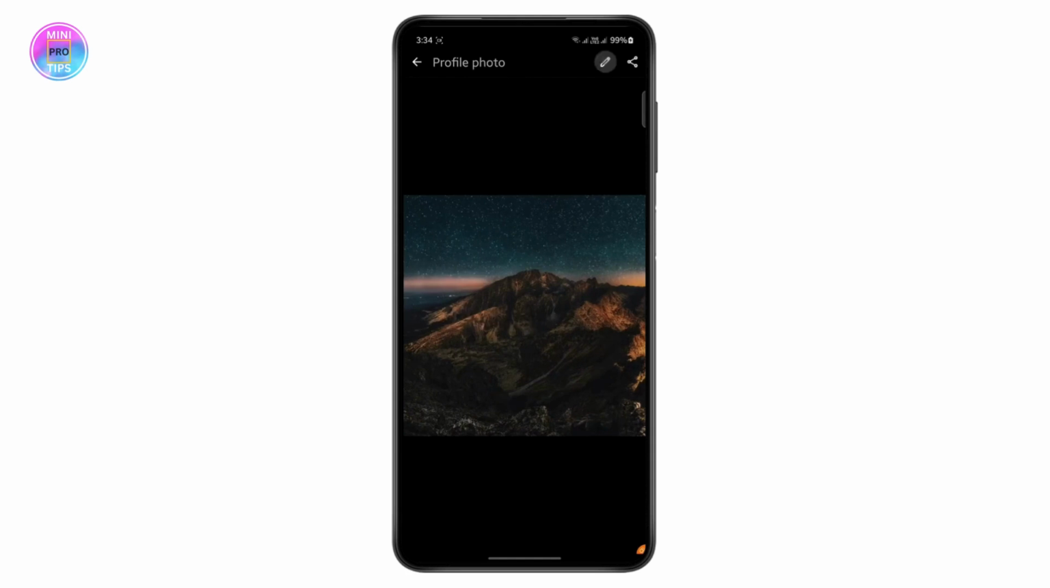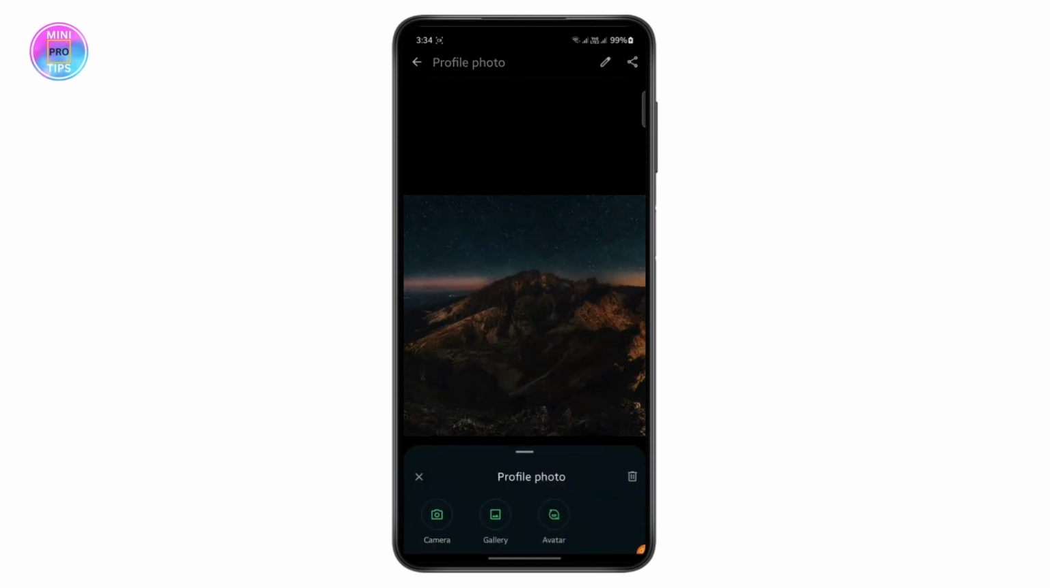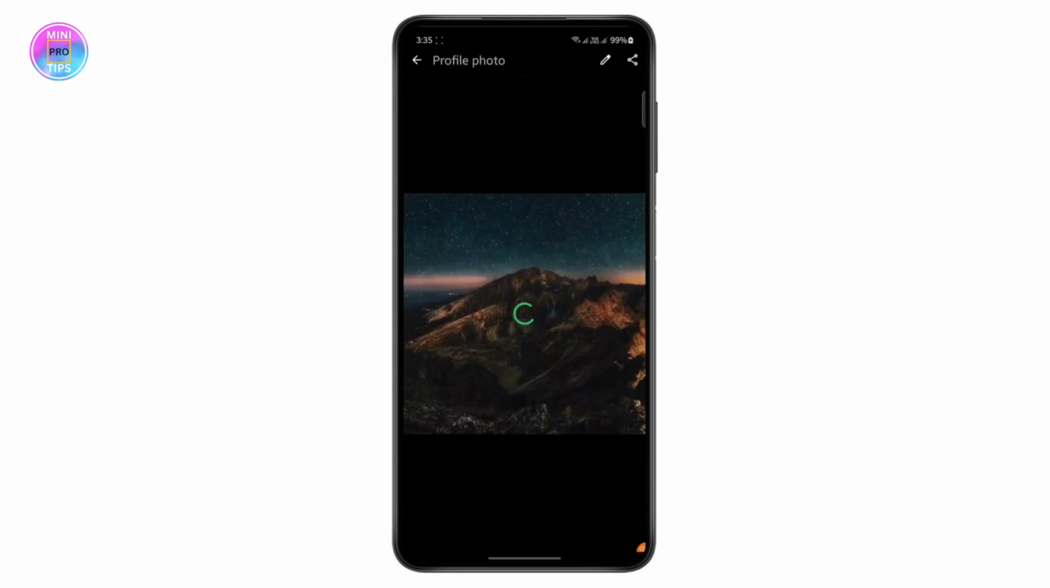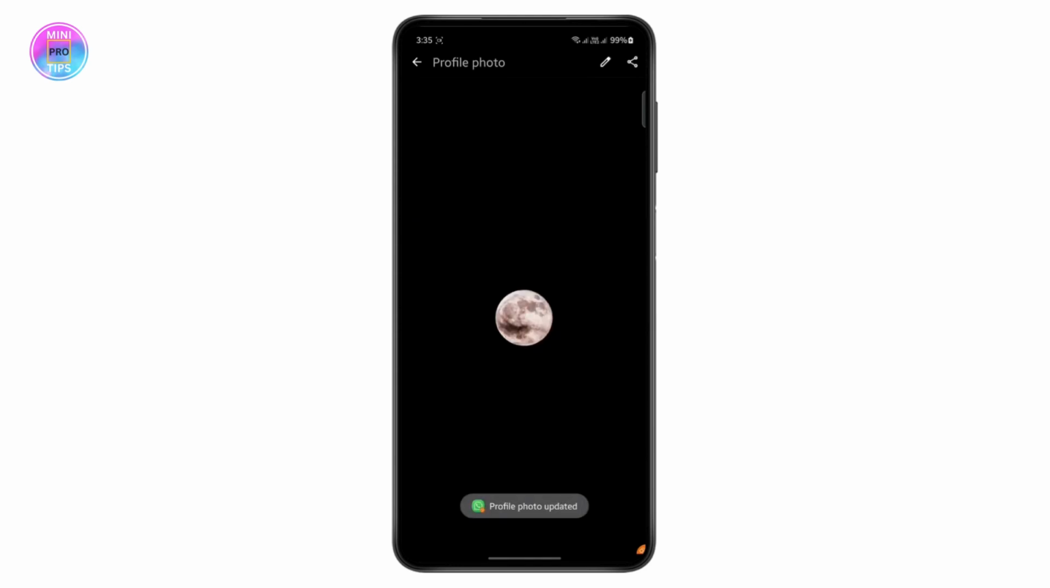Just tap on this edit button and choose the picture that you just selected, and now all you have to do is crop the image and make sure that it's fit, then tap on done, and now your picture should be set to HD quality.